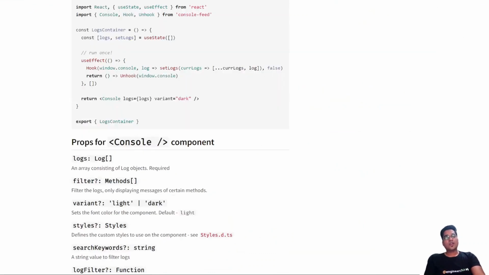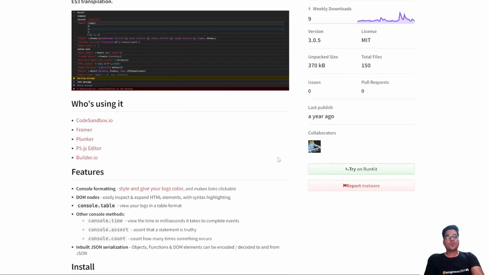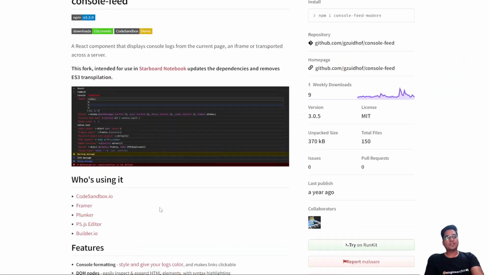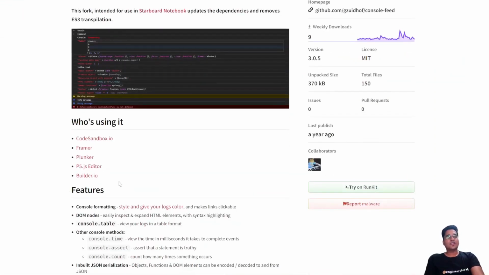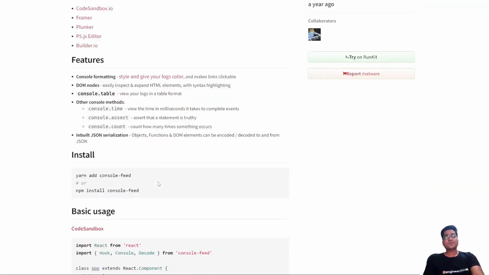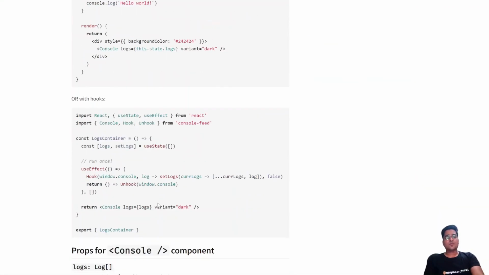For the console, there is very enriched support provided by console-feed. We can see there are multiple IDEs using it: CodeSandbox, Framer, Plunker, and so on, right? How it works is based on postMessage.